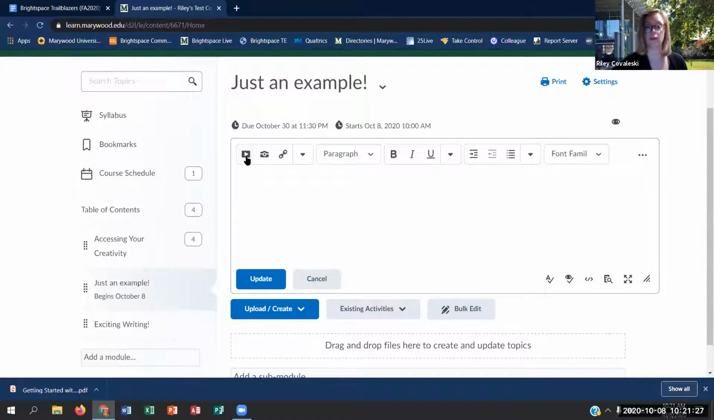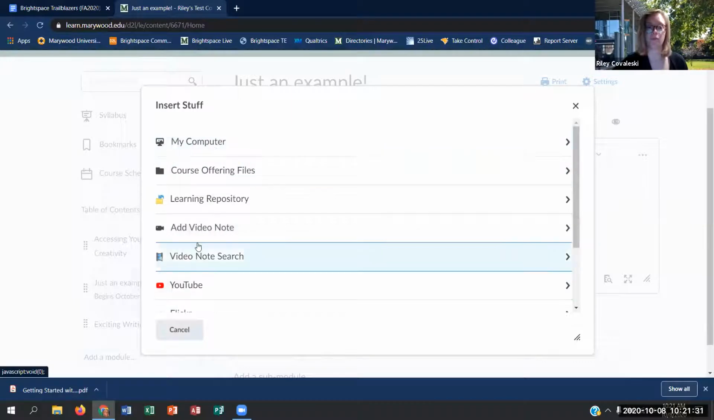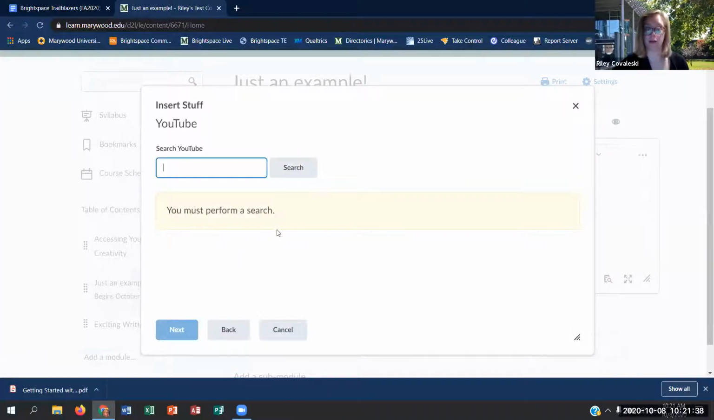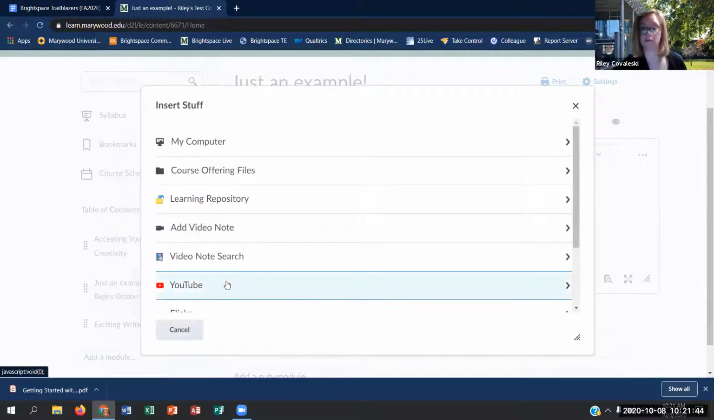You can use the insert stuff button to insert images from your computer. You can add video notes straight in here. YouTube, you can search YouTube from here, which is pretty cool. You can also add links. You can enter embed codes if you like going that method. But essentially, you can add whatever you like to the top of your course.